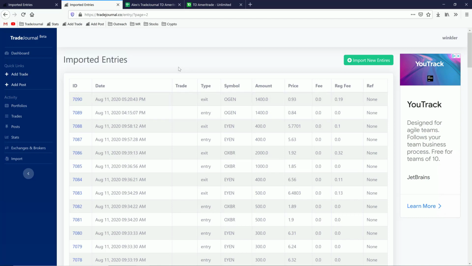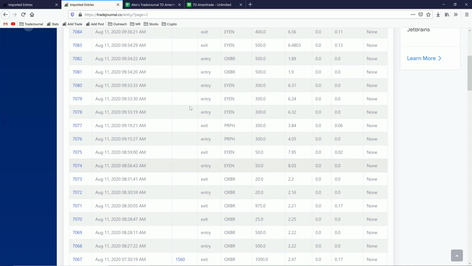I'm gonna go ahead and document the rest of these trades and study the charts a little bit now, which I now have more time for, since I have to do less data entry.